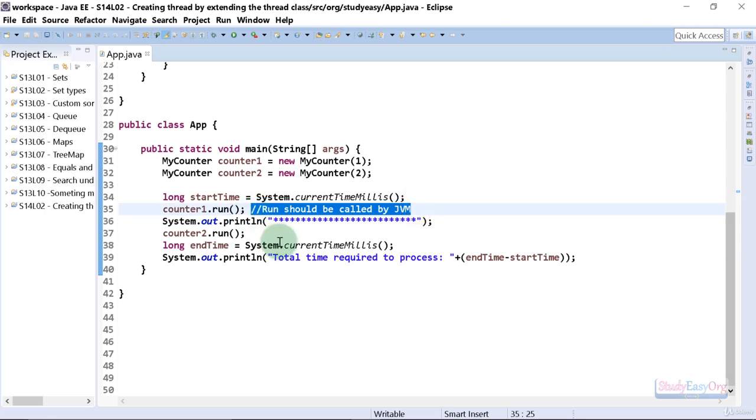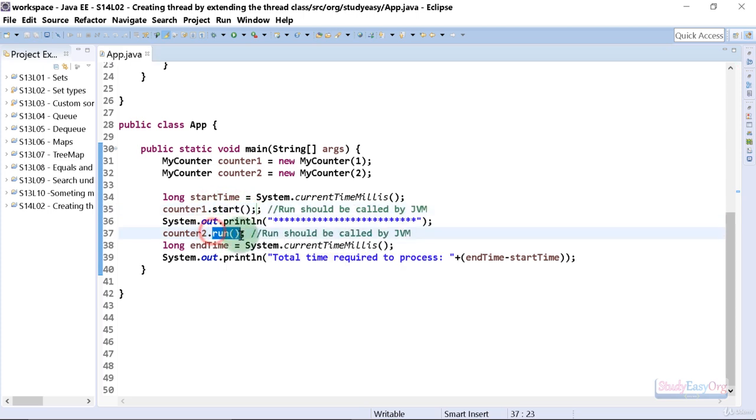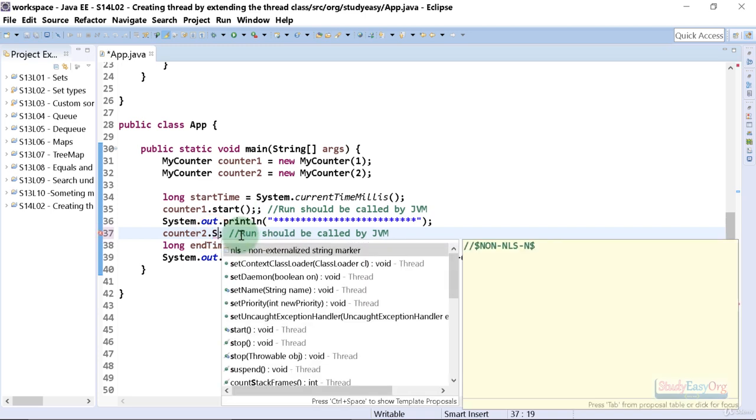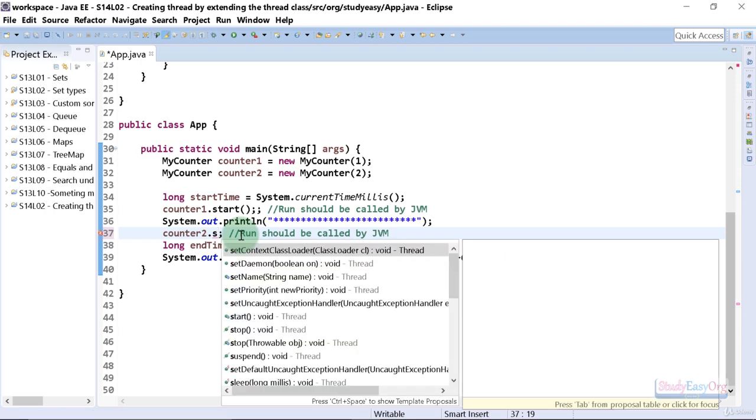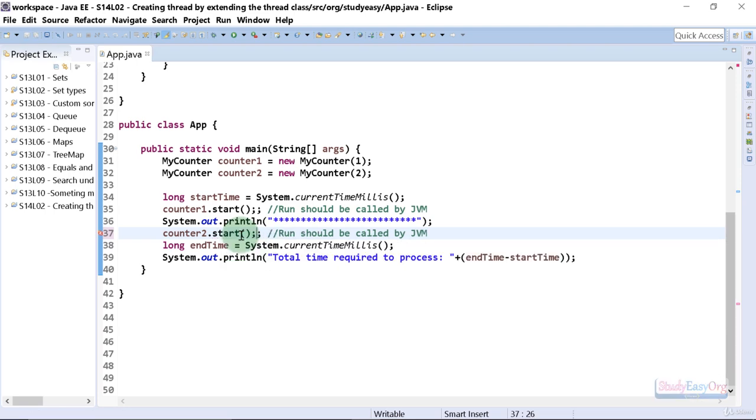What is the solution? Definitely we need to call the start method instead of the run method. This is something which we have already discussed in our last presentation. So as soon as we call the start method in place of the run method, we will be able to see a drastic change in our overall application output.